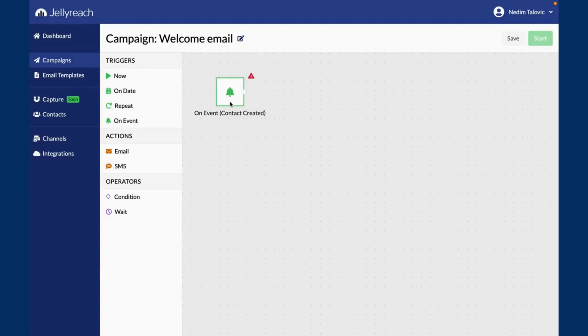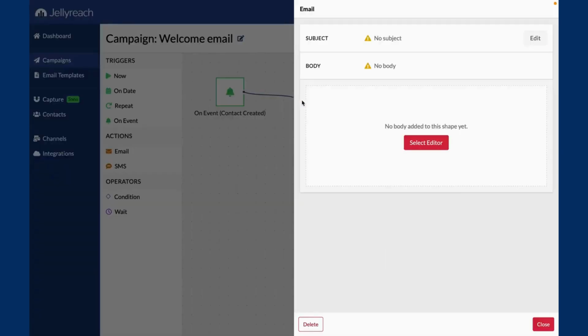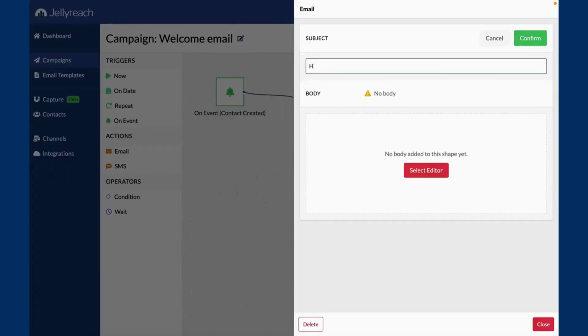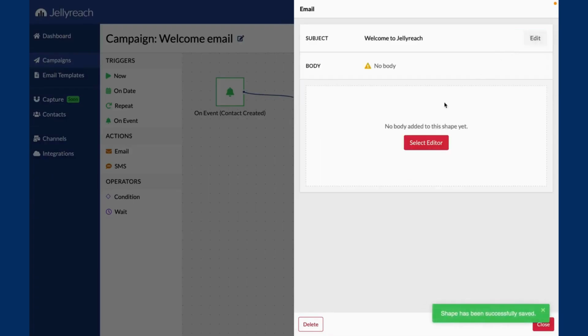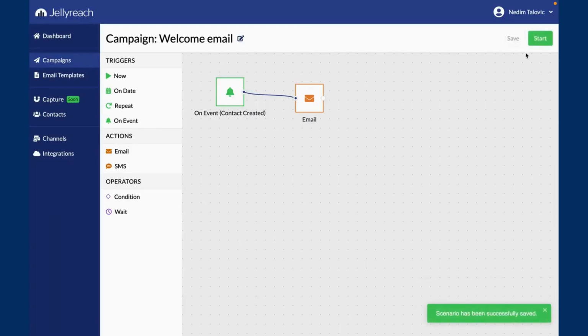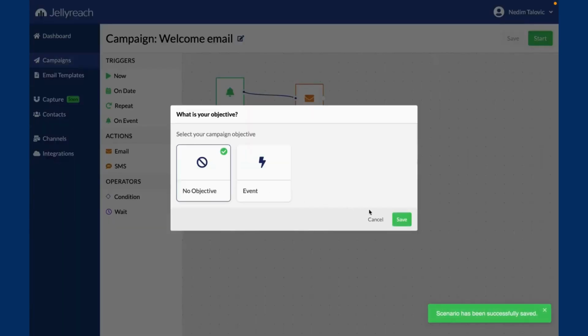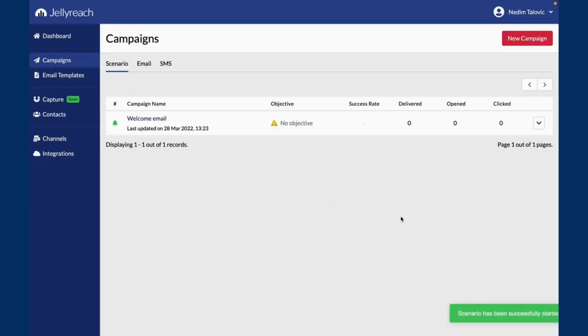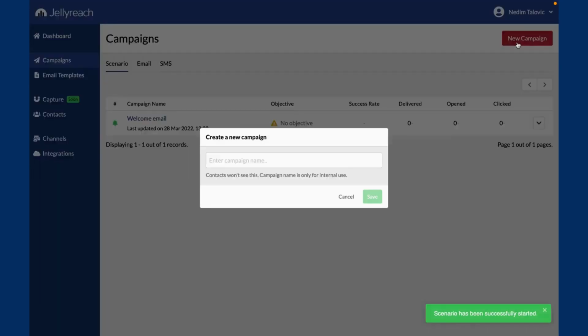As I want to send emails after contact is created, I'll add action email and connect it to the trigger event. Double click on the action email to enter the subject and body of my email. When you're ready, you can save and start the scenario. If you want, you can select the objective for tracking the performance. You can see that the scenario has successfully started. Let's create one more scenario. This time it will be a birthday message.